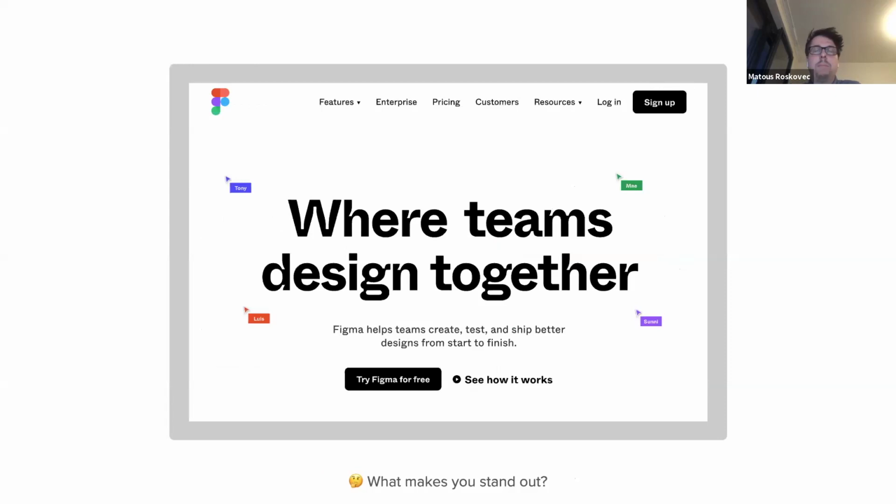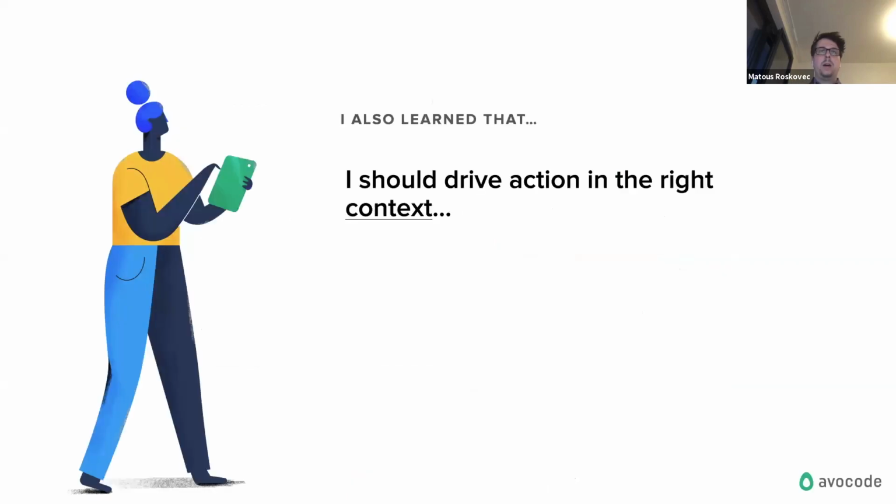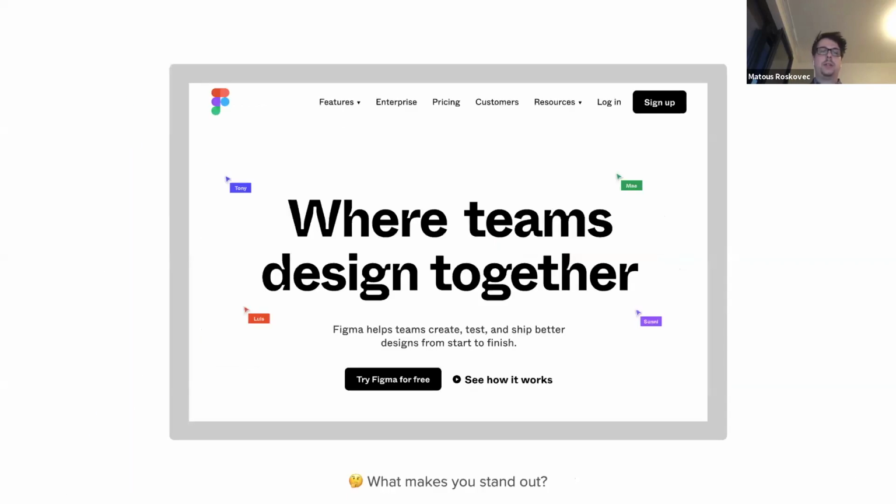Another great example might be Figma, like design together. This is the essence of Figma messaging. Like it's a bunch of people coming together, designing in one place. Immediately you get it. And the verb here is actually design.